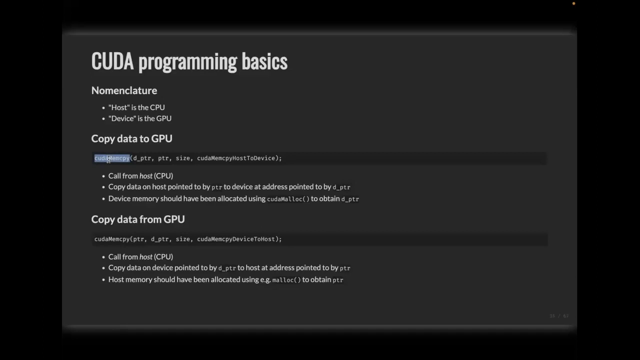This means copy memory either from the CPU to the GPU or the other way around, from the GPU to the CPU. Either direction is the same function, CUDA memcopy. The difference is a flag, a variable that says either CUDA memcopy host to device. Remember, host is the CPU, device is the GPU. So this means from CPU to GPU, or you can do the other way around, which is device to host.